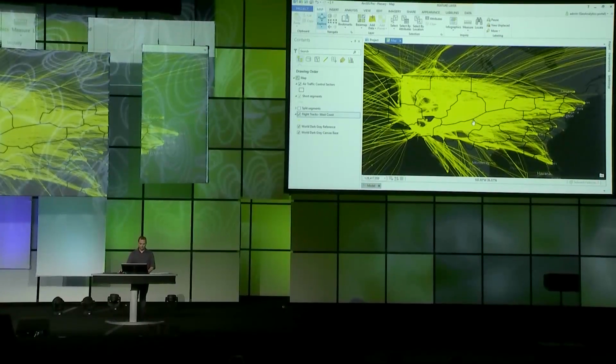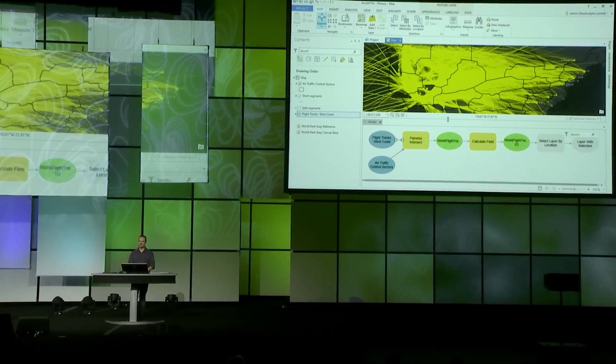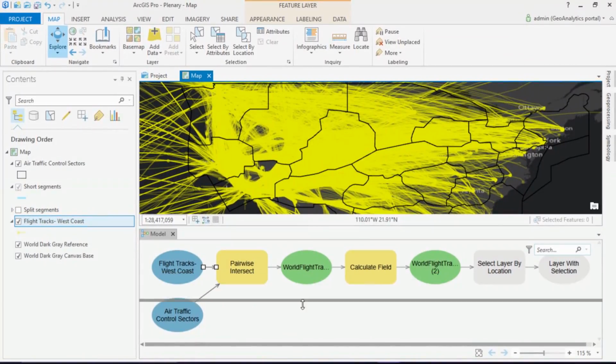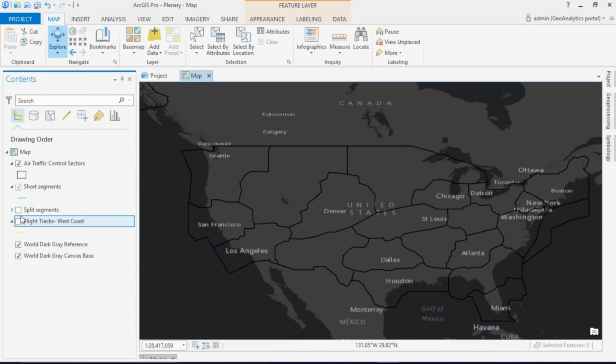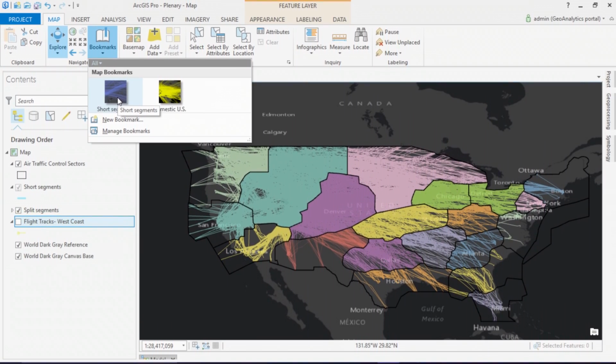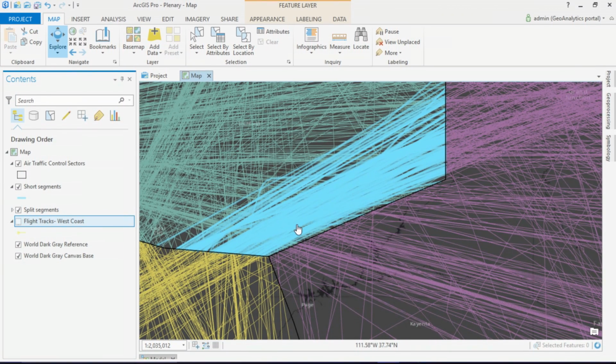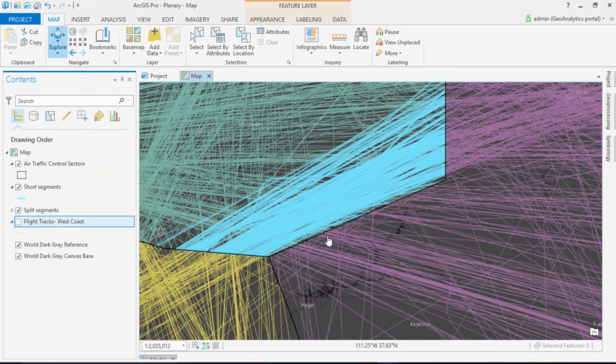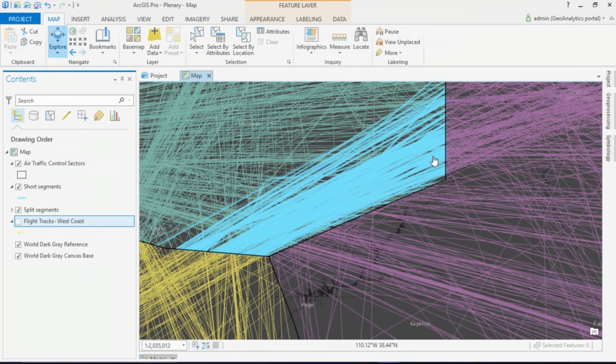So I continued my analysis in ArcGIS Pro and took the flight tracks that we just created with GeoAnalytics Server and ran this geoprocessing model. I split the flight tracks by the flight control sectors, and now we can identify locations where there's the potential to redefine the existing flight control sectors, such as this one. Here, it looks like there's the potential to move the boundary of an existing sector a bit north and avoid several hundred handoffs every single day.